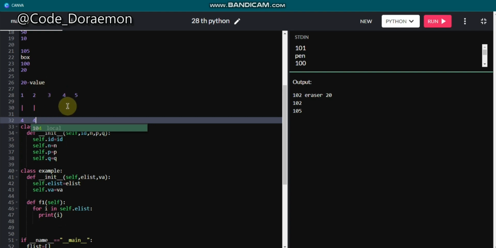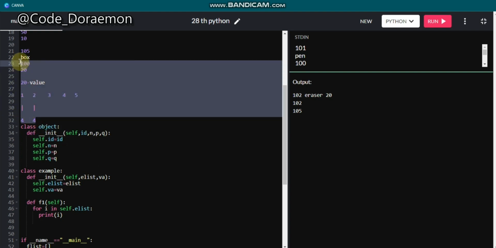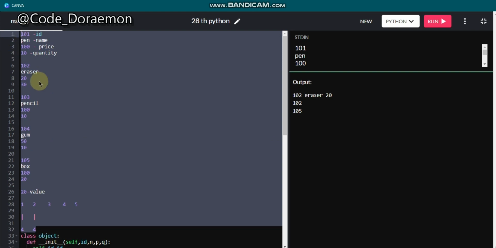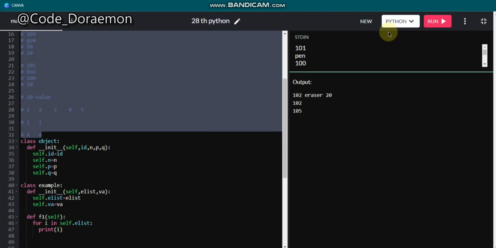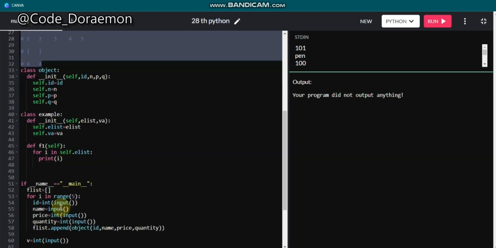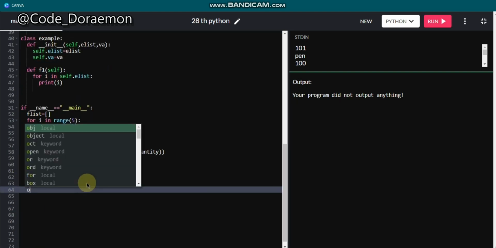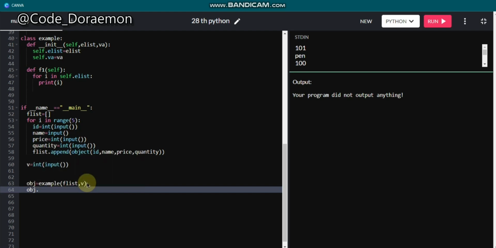If you print i, you will not get anything. So let me show you what will happen if you print it. Let me comment this part of the code because you will get an error if we do not. Okay, now I'm just going to run and show you. Your program did not output anything. So we didn't call this function, as I told, that's why we created the object. Now I'm going to call the function and let's see.